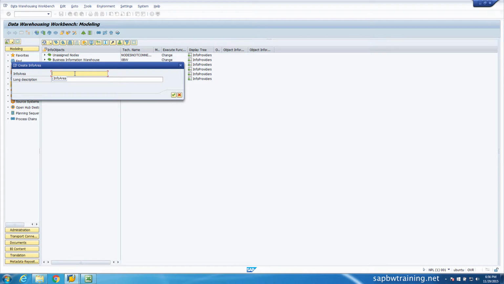And we'll call this ZBW 310 underscore brew. And that's our technical name, so we can't have any spaces in there or dashes.